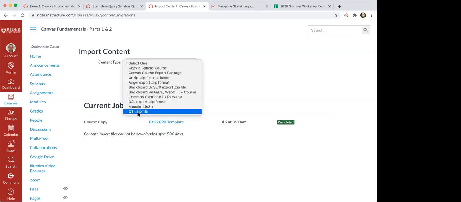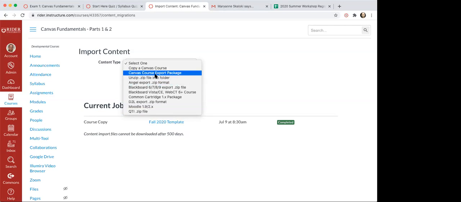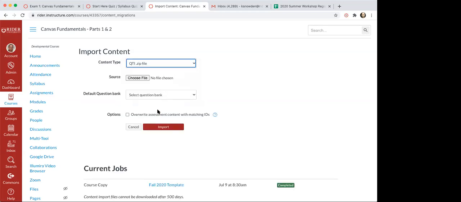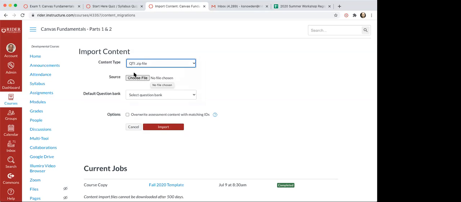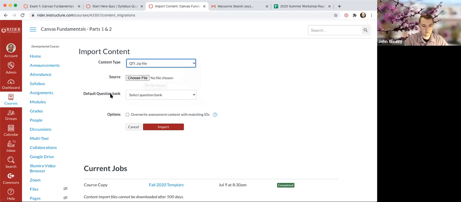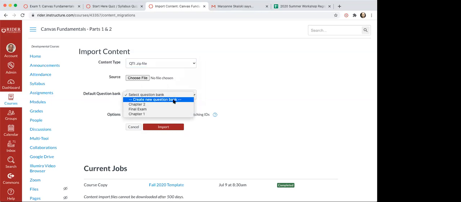Again, the most common would be the QTI zip file or the Canvas export. And once you've selected one of those options, you would then browse to the file where you have it saved on your computer and select it. And then here is the option where you're going to say, create a new question bank.